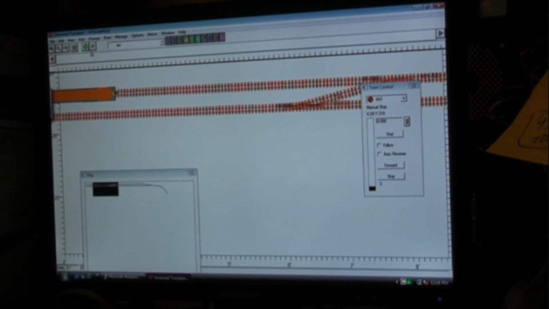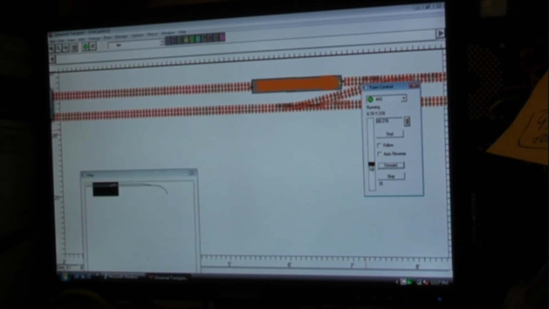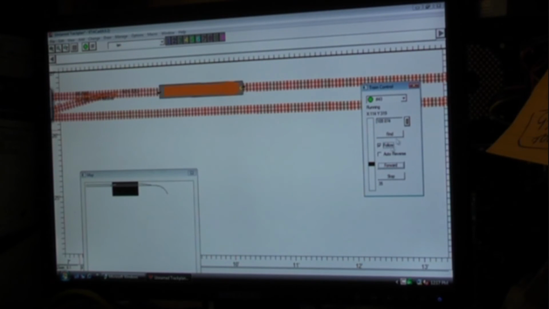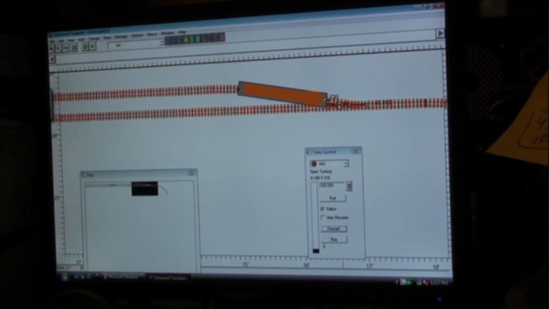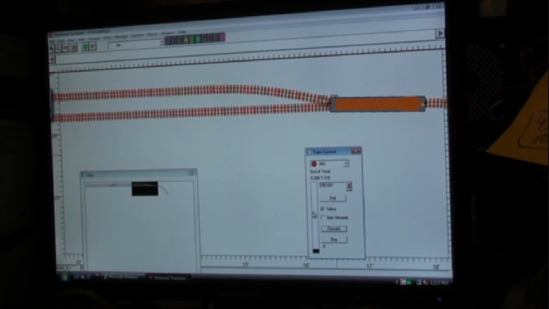Click this red button, turns track power on. Come over here, click forward. Okay, reverse. You never know which way a train's running. Now, click follow, and it'll follow your train. It won't go now because the point wasn't set right. Okay, and see how it stopped right there? It's going to stop right there because it's hitting that section right there. That track is not together.